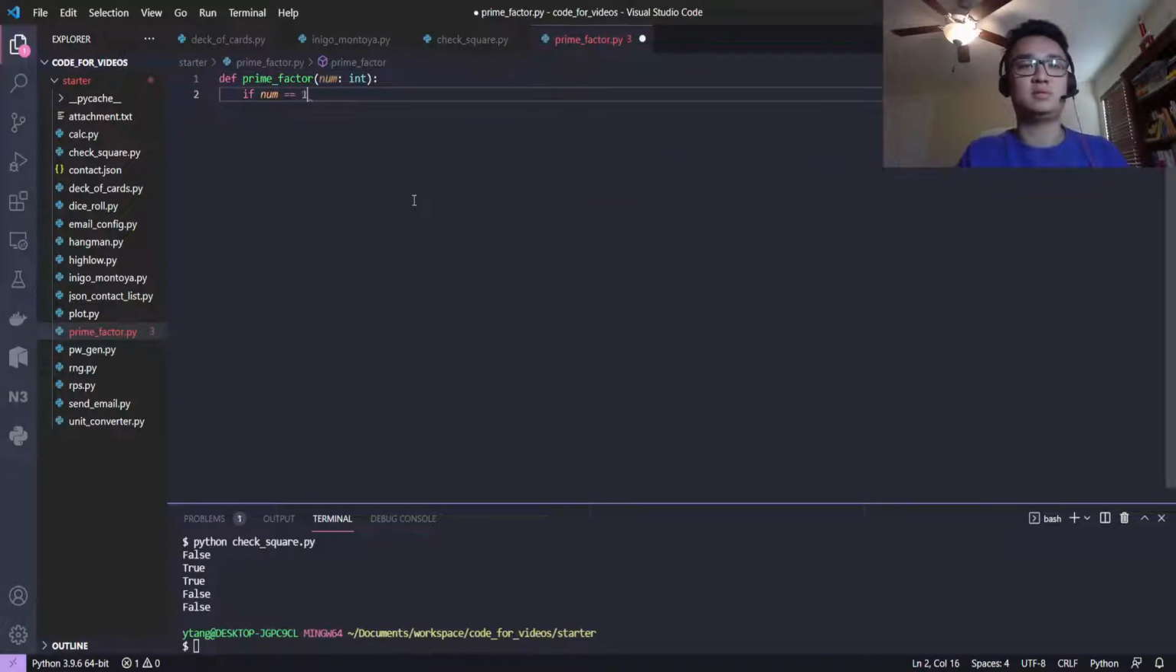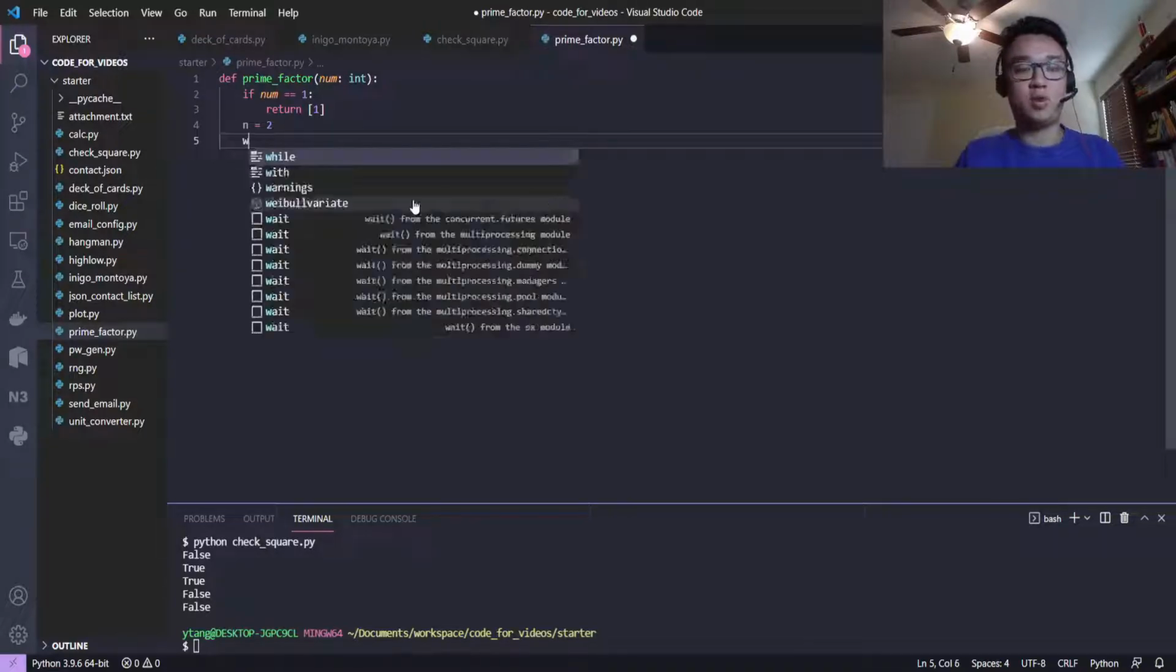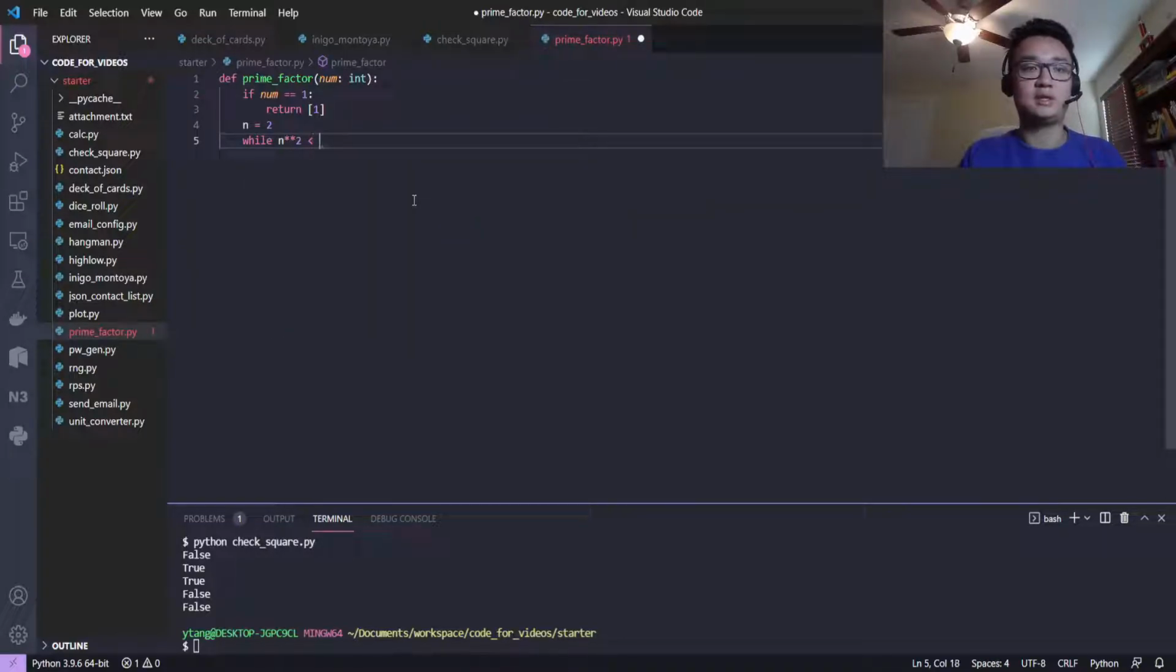If num equals 1, we're going to return 1. From here, basically what we're going to do is set n equals 2, and then check for divisibility of the number. So while n squared is less than num.